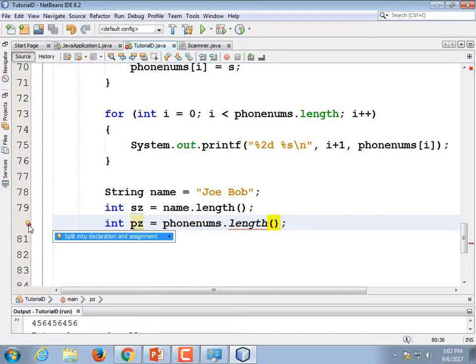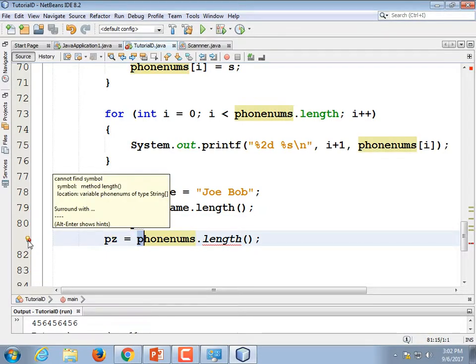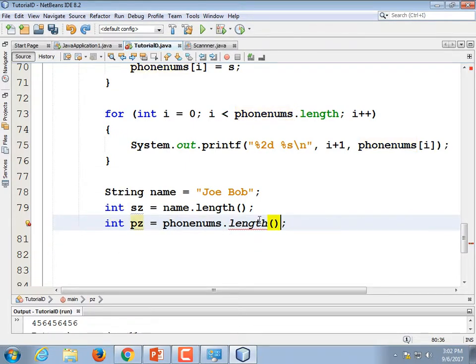This helpful error fixing thing over here is completely giving us the wrong answer. Split into declaration, that doesn't do a darn thing. So you can't really depend upon the little red error helper over here. What's the problem? The problem is that it's a property, not a method. So we need to get rid of that.